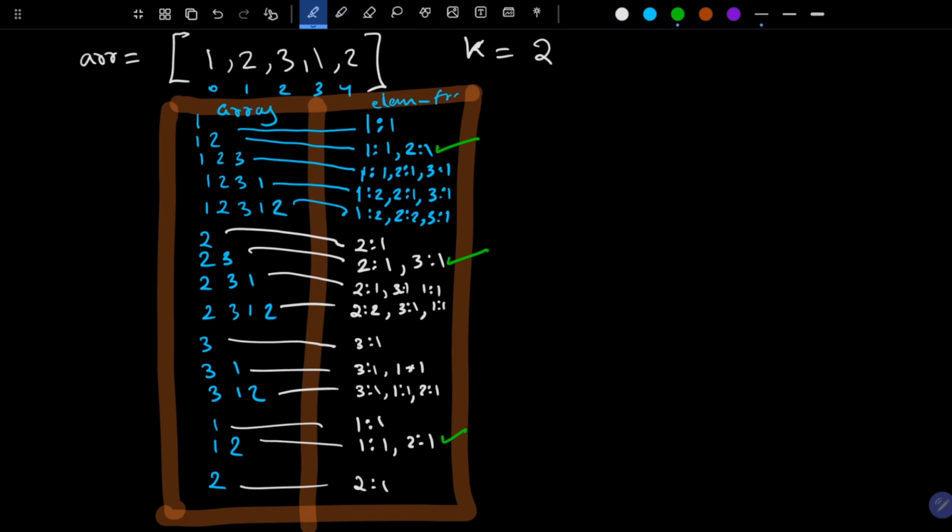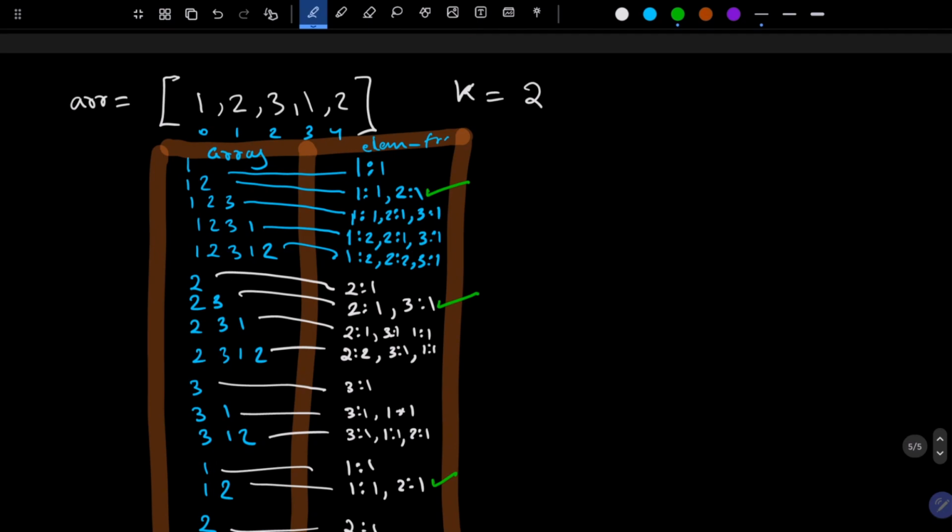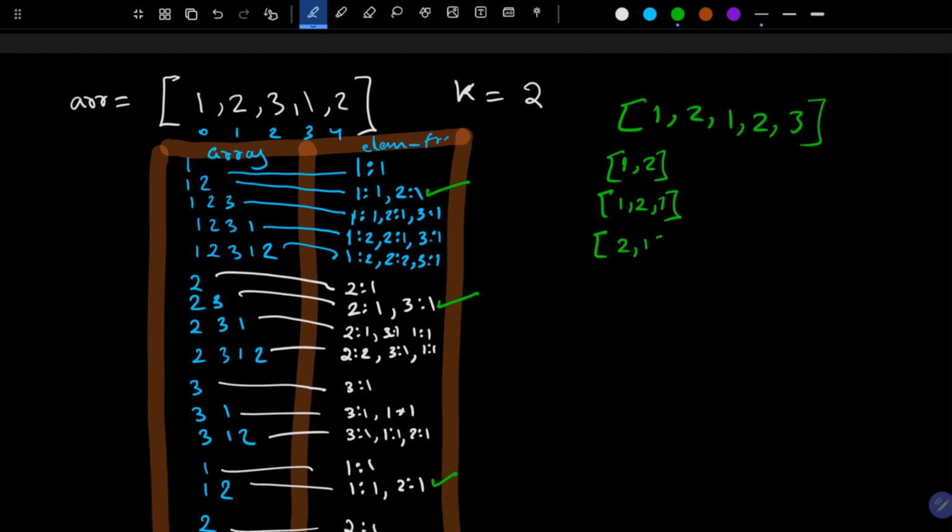If I take another example, the array is 1, 2, 1, 2, and 3. Which can be my potential answers? 1 and 2 can be my potential answer. 1, 2, and 1 can be my potential answer. 2 and 1 can be my potential answer. 2, 1, and 2 can be my potential answer. 2 and 3 can be my potential answer. 1 and 2 can be my potential answer.